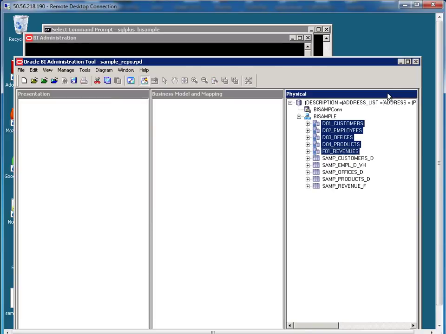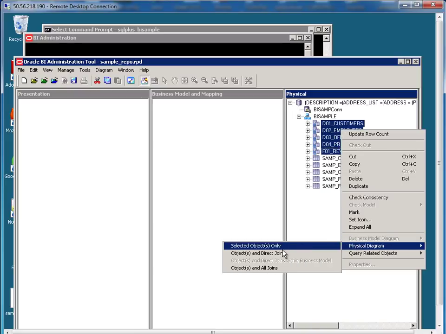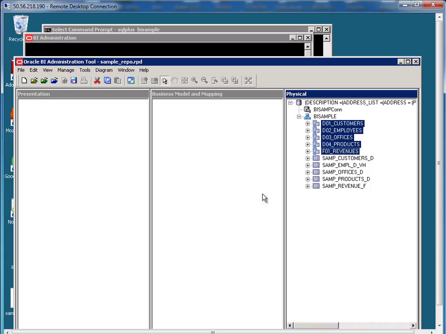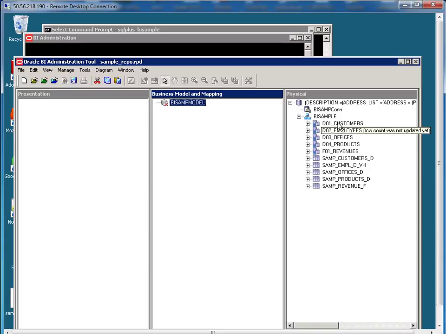So now I can X out of here, and now when I right click on here again and I just say, oh, just show the selected objects only, it shows us here's our star. Okay, so now what do we want to do on this layer? Well, I'm going to right click and create a new business model, and in here I'm going to just call this BI sample model. Right now it's empty, but I can drag and drop whatever I'm interested in including.